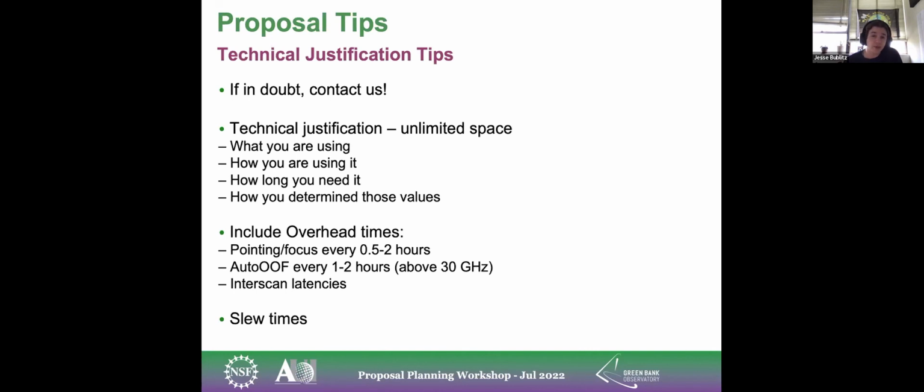Again, if you're doing higher frequencies, generally speaking above 30 gigahertz, factor in an auto OOF every few hours. And make sure that you are specific about how all of these overheads are going to add up to your total time. Slew times as well are also important to consider if you have multiple sources that are at different points in the sky.